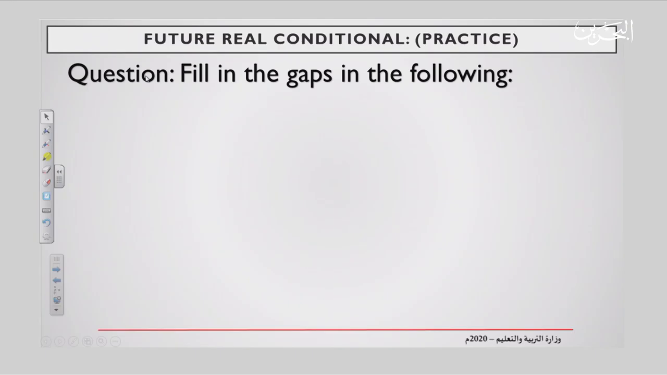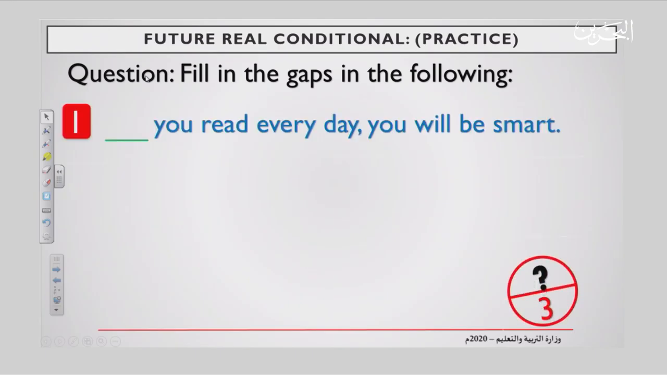All right. Now, let's do task one. Question. Fill in the gaps in the following. You have a mark of three. Number one, you have a gap. You read every day, comma, you will be smart. So what do you write in here? Quickly do that. Time's up. Let's take a look.